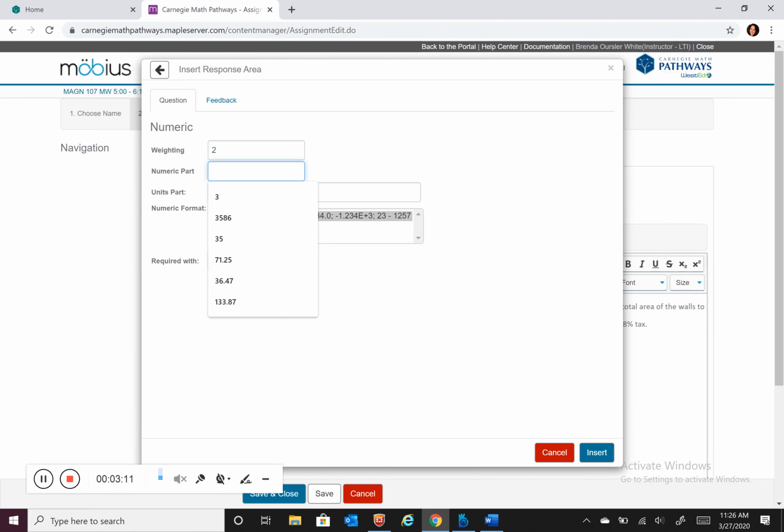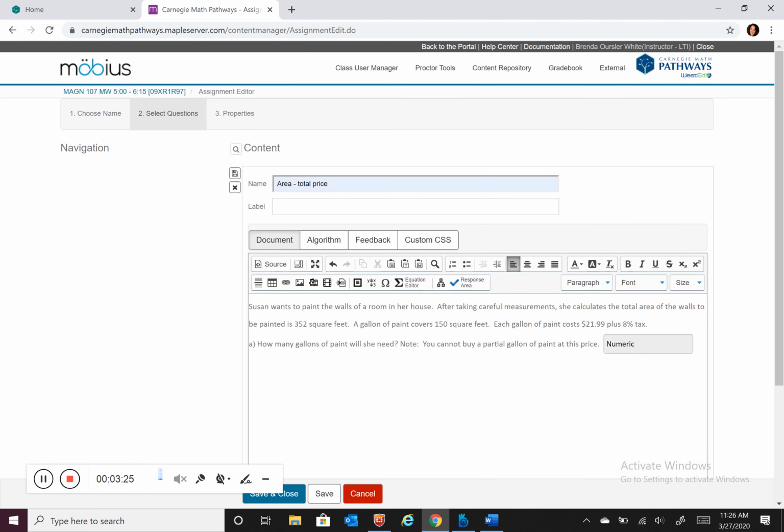And then the numeric part is the actual answer, which is 3. And notice on the bottom, absolute accuracy. So we're not going to accept any other answer. So we're going to insert that. And then notice where my cursor is. So I'm going to select enter.